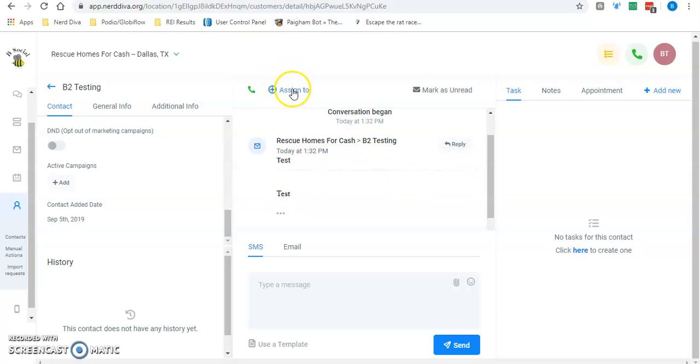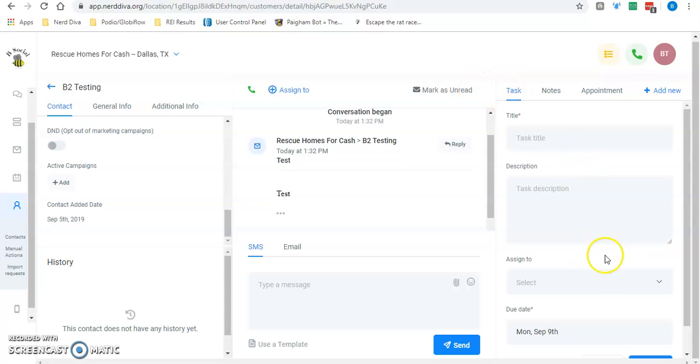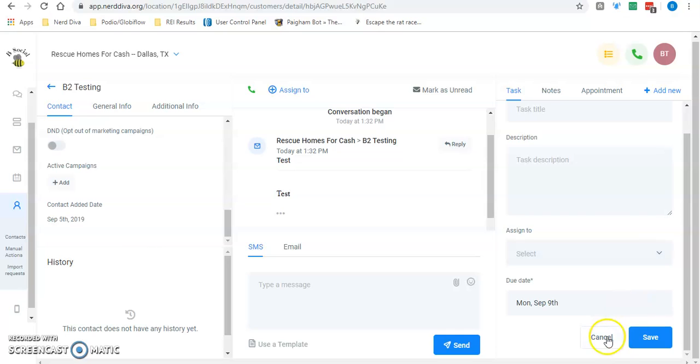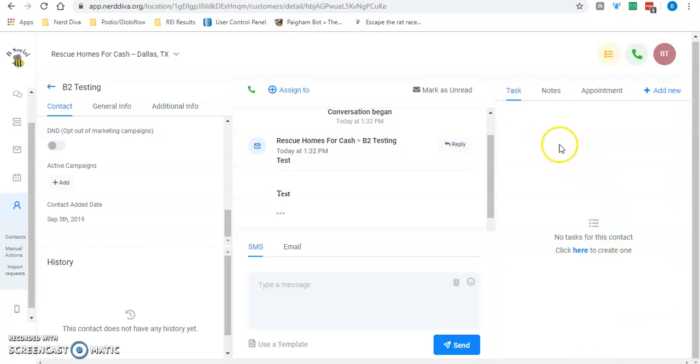You can also assign it to someone. There are tasks available, so you can give yourself a task to follow up with that person, or if there's some other type of task that you would like to have assigned. We have our notes here, so anytime you'd like to make a note on that person, you can do that here, as well as quickly create an appointment. And that, of course, will create a new appointment in your calendar and appointments app.